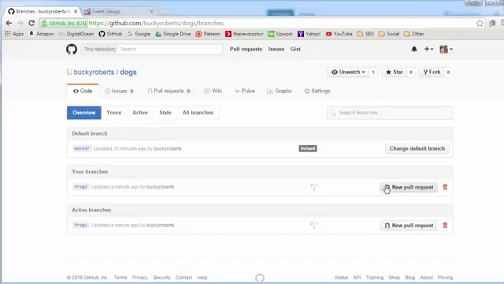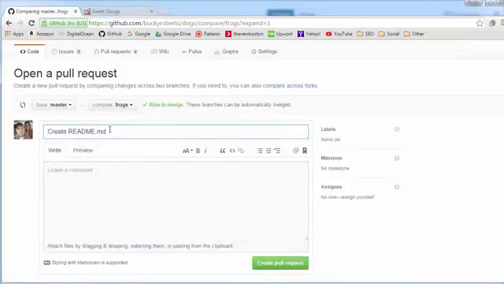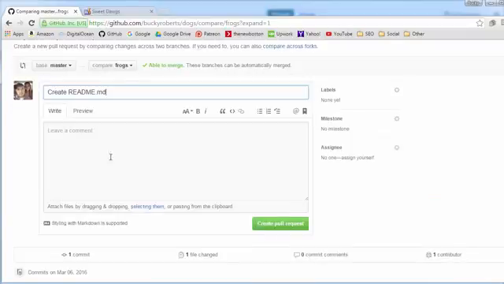This means, hey, I want to submit some changes to the main master branch. So just go ahead and click that, and now pretty much just like making a commit message, you have to write a little indicator of what changes you made to the project. So it already popped in this for us, create README MD. That looks pretty sweet. Now we just have to verify create pull request.